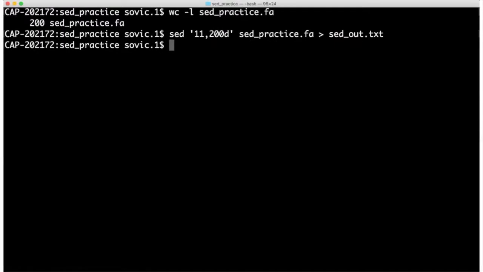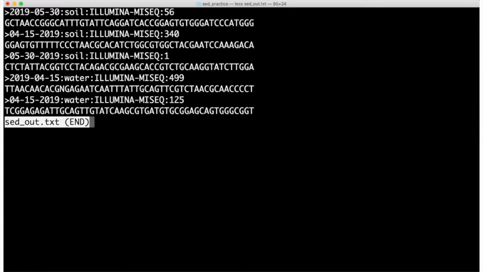If we specify 11 through 200 in the address, note that a range of line numbers is defined with a comma. The delete command is applied to lines 11 to 200. Since the first 10 lines aren't deleted, they're printed to the out file, as we see here by viewing it with less.